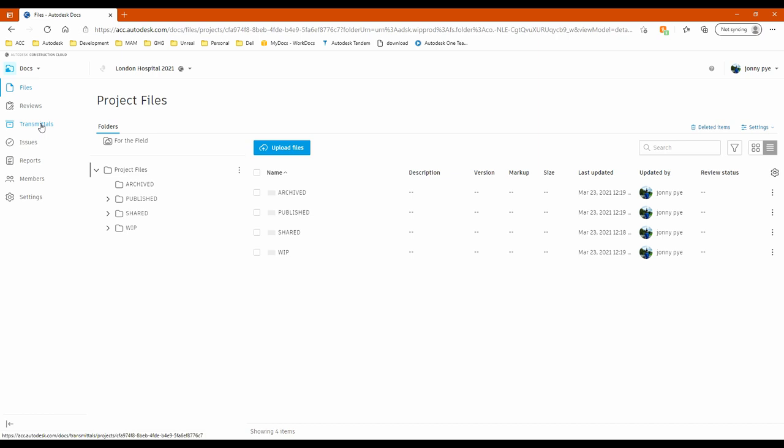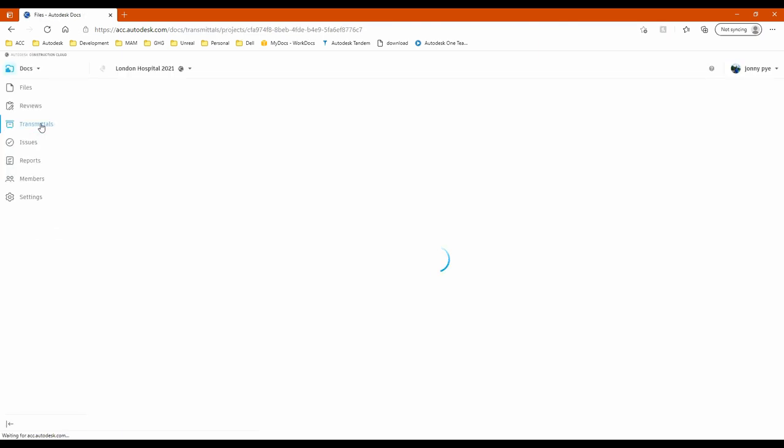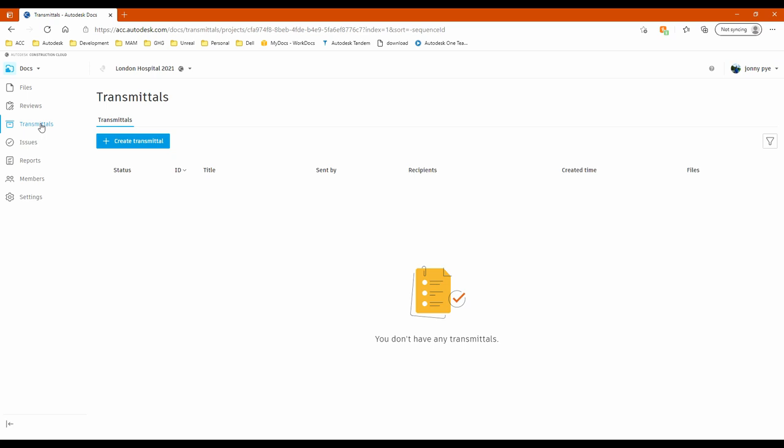We also have transmittals. This allows us to create packages of documents that we can then send to users that are a part of this project. So perhaps if we were looking at bidding and we were looking at creating a package of documents we wanted to send off for bidding, we might use something like transmittals. It gives us a nice paper trail of the things that we are transmitting to others on the project.